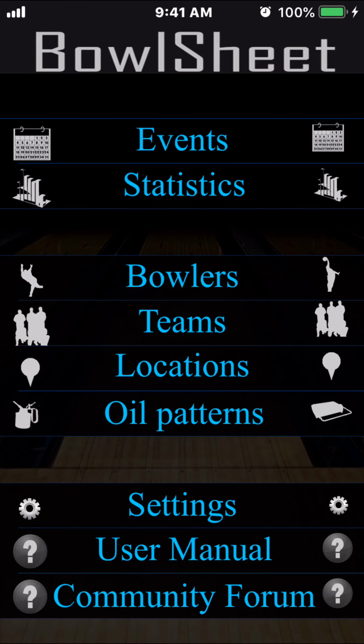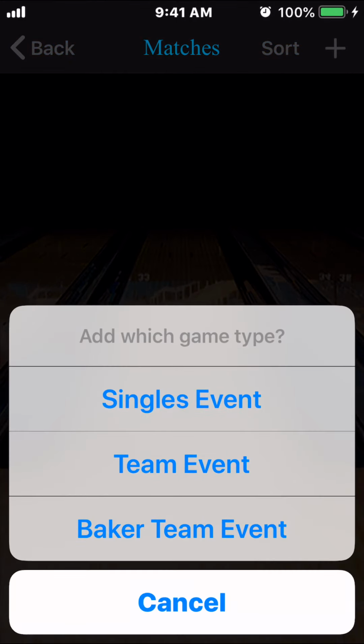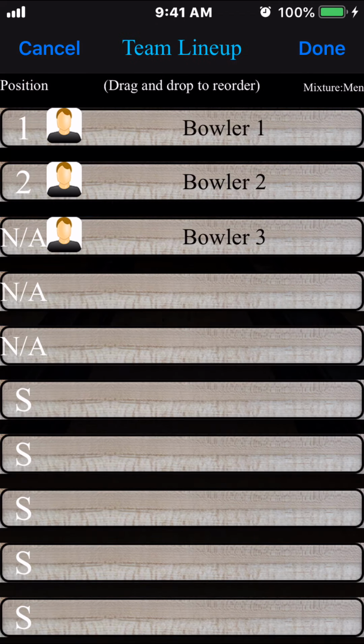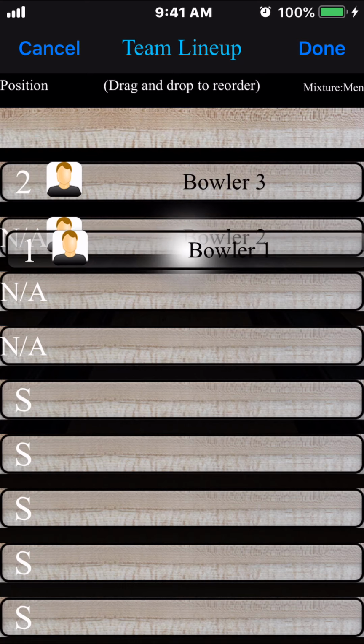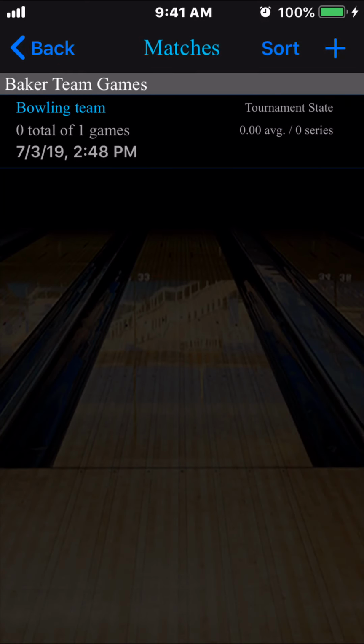So once you have that created and you go into the event that you created and you hit plus, it'll ask you if you want to do singles event, team event, Baker. So let's say we're going to do Baker. It'll ask you this information. You can change the lineup if you want. You can move bowlers around and say that's how you want it. When you say done, you'll see it'll say 0 games of 1.